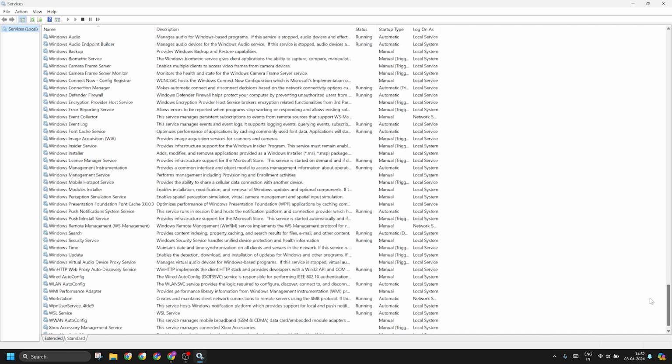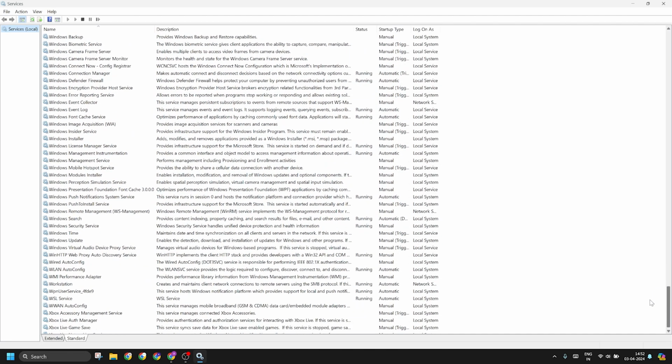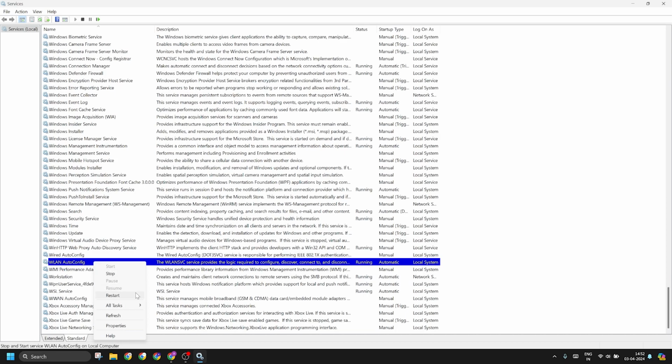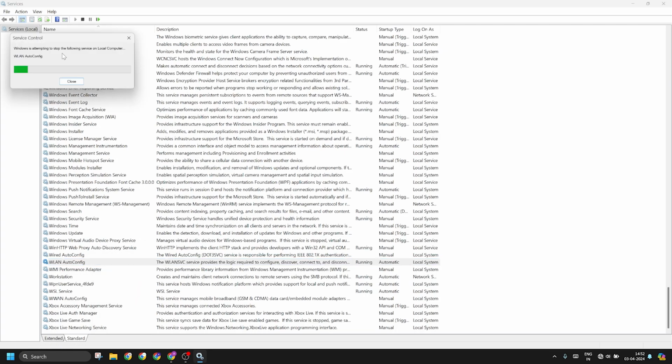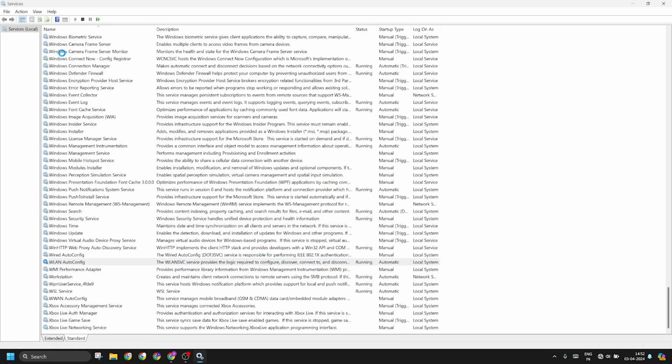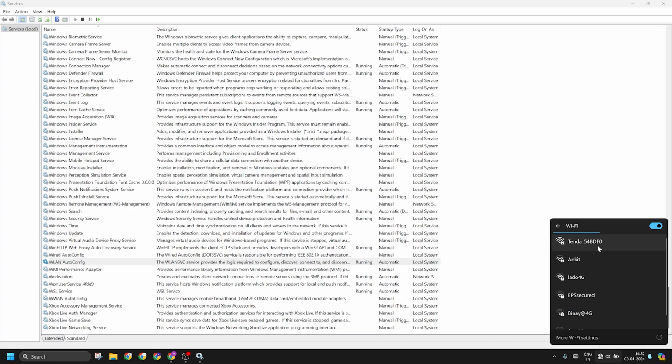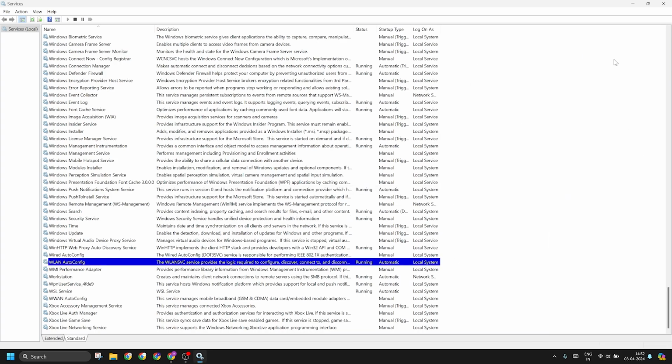Select the restart option and then wait for the service to close and relaunch automatically. You will notice that the Wi-Fi connection is disconnected when you attempt the restart, and you might have to manually reconnect to your Wi-Fi network. If this method is unable to fix your problem, then close the services window and move on to the next step.